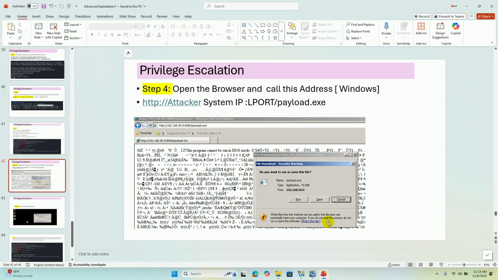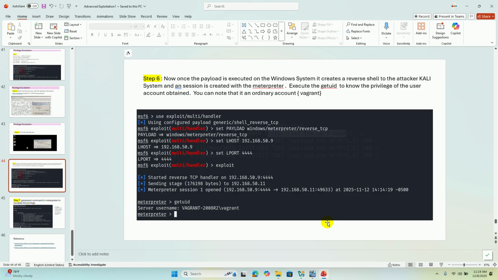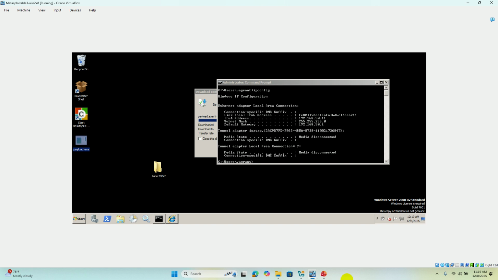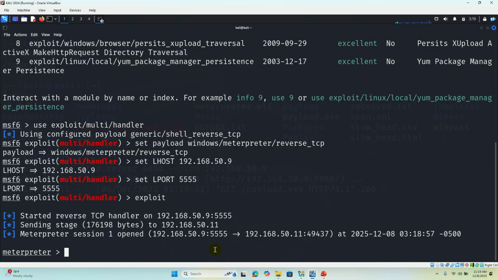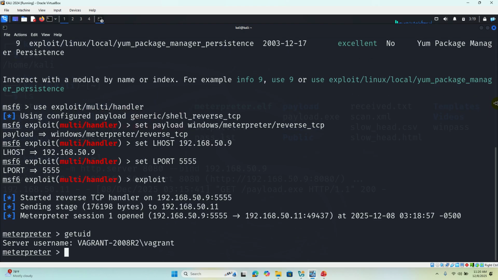But now the focus is privilege escalation. So let's check what privilege we got after the reverse TCP connection. So getuid. It shows that the privilege we got is vagrant. Vagrant is an ordinary user. So we want to escalate the attack and get higher privilege. We want to perform the vertical privilege escalation.